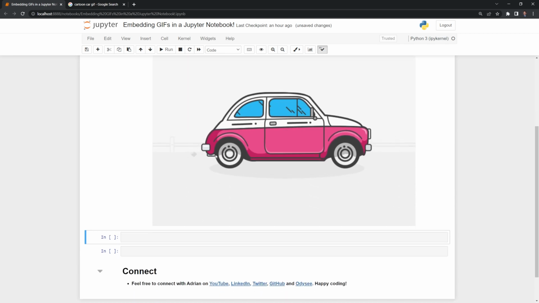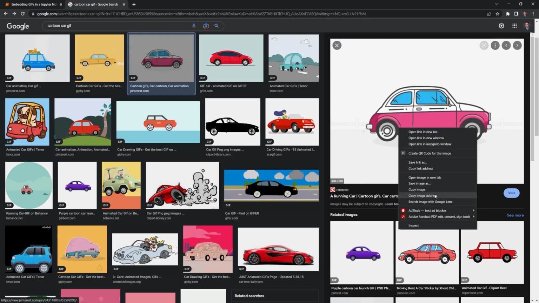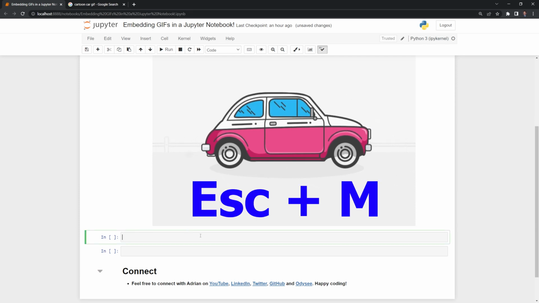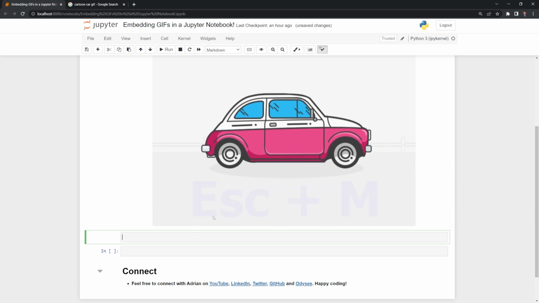We can also embed the GIF using the GIF's URL. If I go back out here, I right click, I copy image address, and we go back. What I'll have to do again is hit escape M to convert it to a markdown cell again.